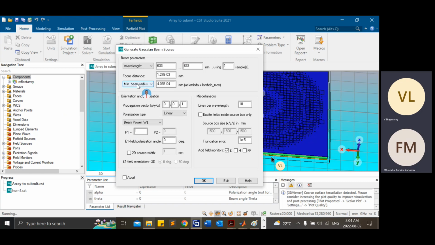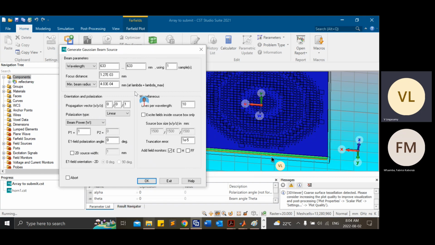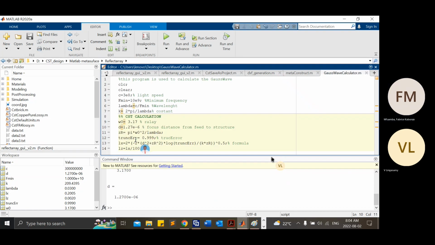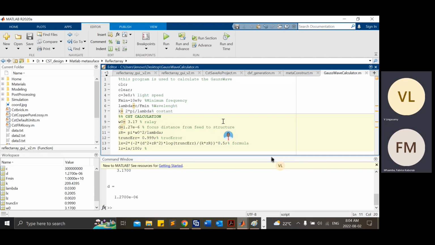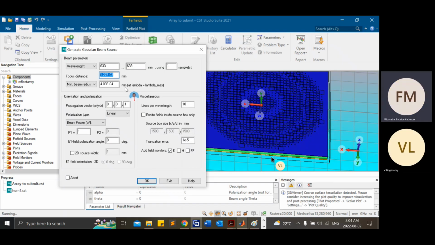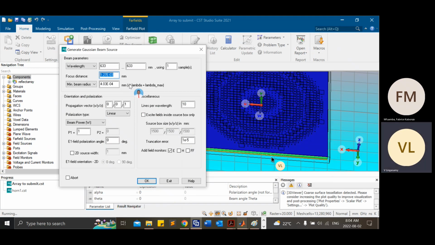That is what I was telling. The Gaussian beam will have a radius, right? It's just a kind of radius. For example, this is the distance, the focal distance. You can see from here. But you put micrometer, right? You put micrometer because it's like a micrometer.